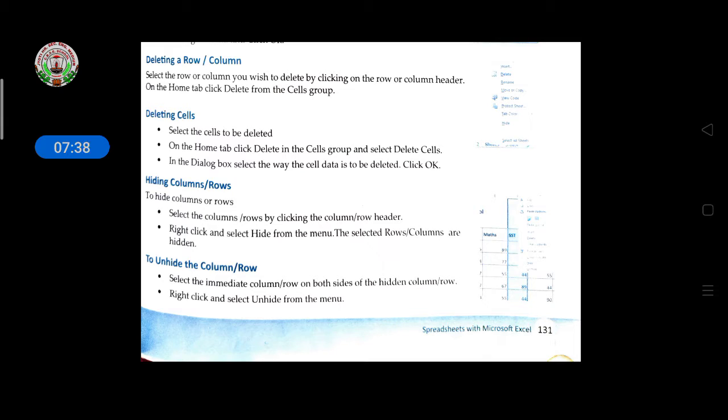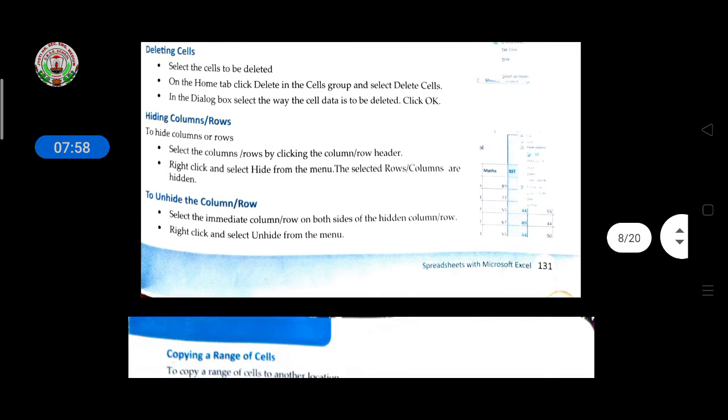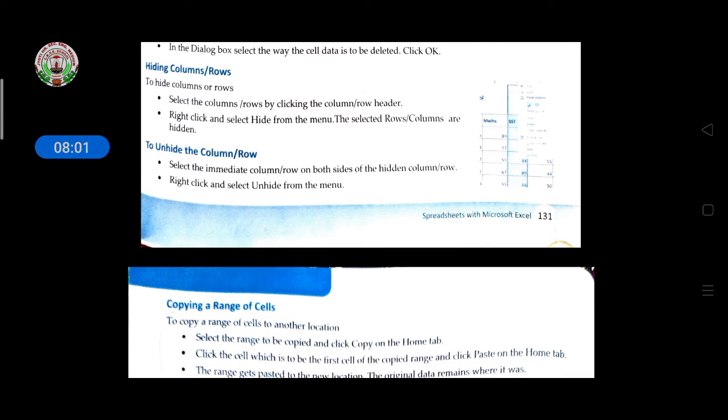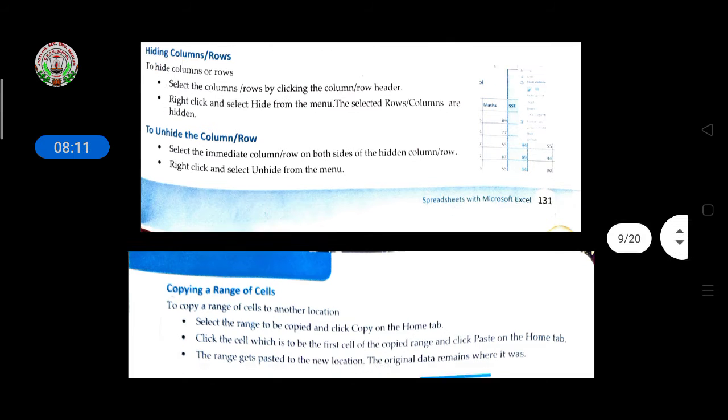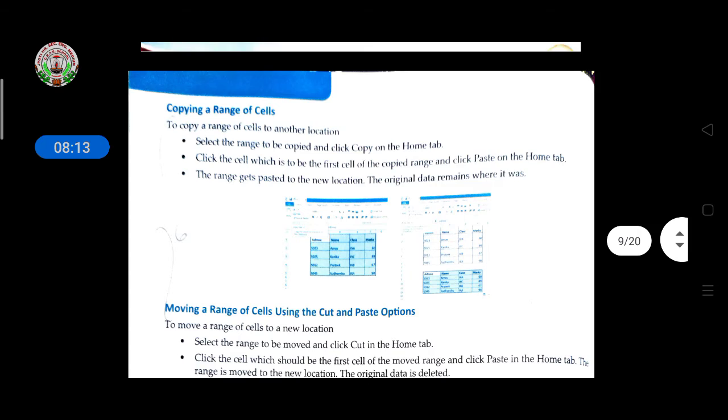Click OK. Then if you want to hide rows and columns, select the column and row by clicking the column or row header. Then right-click and select Hide. The hide option will be displayed there. You select the row or column which you had selected, and it will be hidden. If you want to unhide, do the same thing. Right-click and select Unhide from the menu. The hidden portion will appear on the screen.